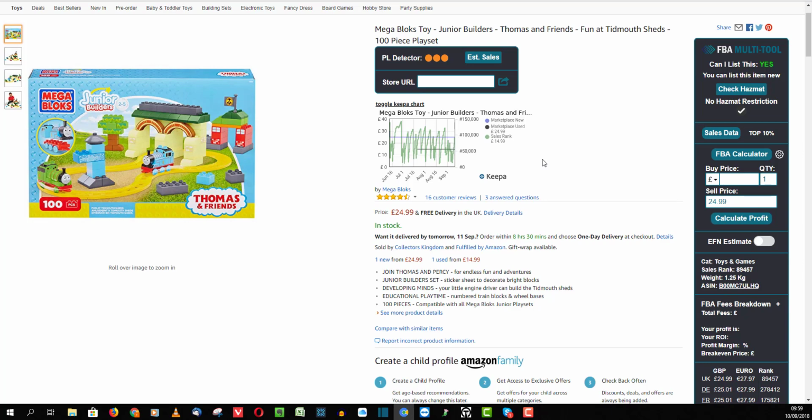Now, the first part you'll see at the top here is, can I list this? This will check your account and make sure you're not restricted in any brands or categories. So you'll know straight away if you can sell this item. Underneath that you'll see check hazmat. You can put this on automated now, you can turn that on and off. You can either click the button, or I have it set up to automated. As you can see, there's no hazmat restriction on this item, so you know this is a good item, you're safe to sell it.